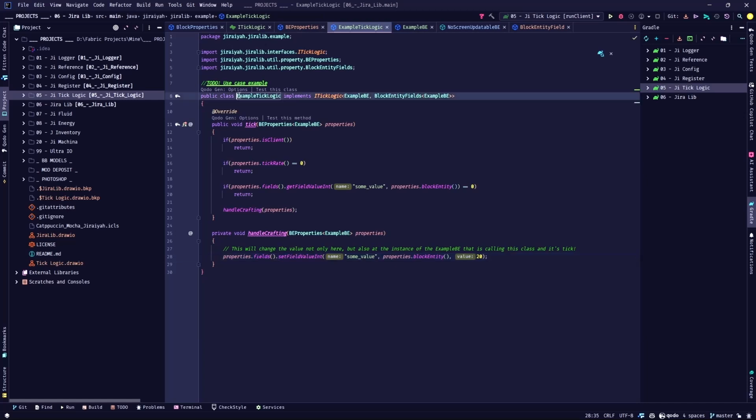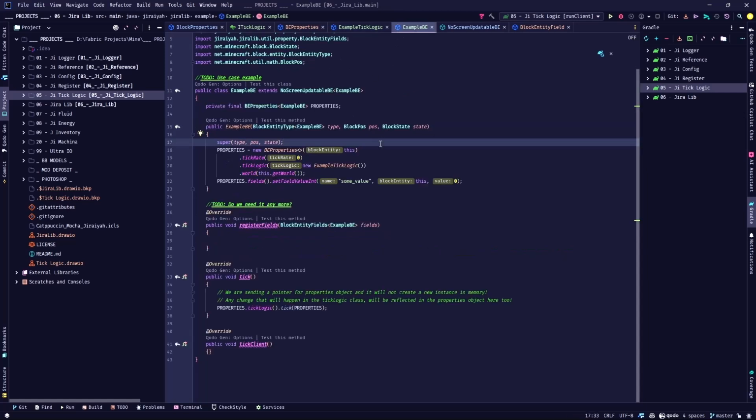Okay, so I went down and wrote a tick logic that implements a tick logic for this block entity and the fields of the block entity. And I thought to myself, okay, I would get the block entity and any other information. And actually, if you go back to the previous video, you will see that the signature for iTick was different.